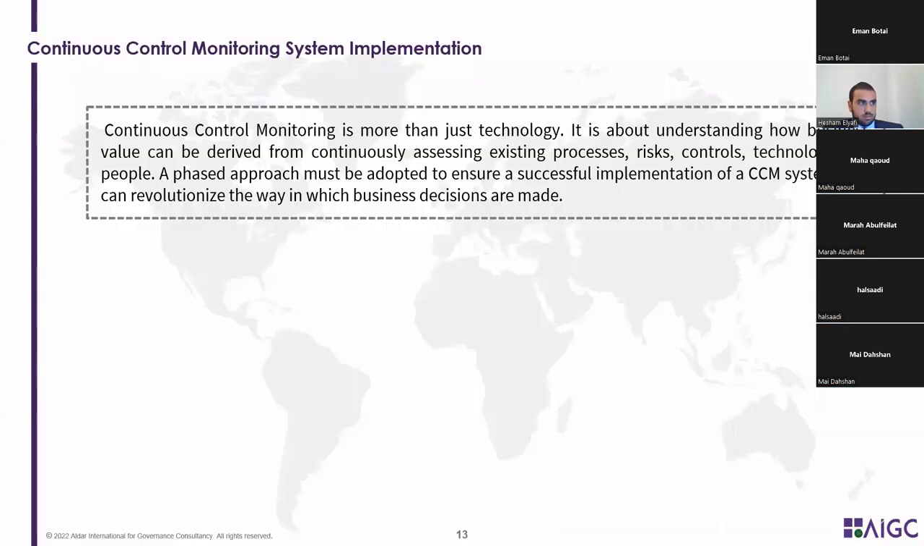So moving on, when it comes to continuous control monitoring implementation, we just need to understand that this is not just a technology that we need to adopt. It's a methodology, it's a way of acting and reacting, and it's a way of taking decisions. So it's more about understanding how business value can be derived from continuously assessing existing processes, risk controls, technology, and people. So it's not a solution for everything.